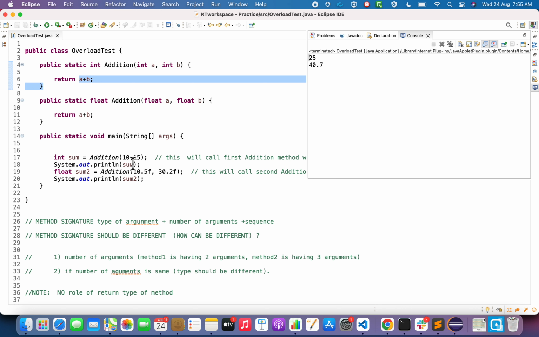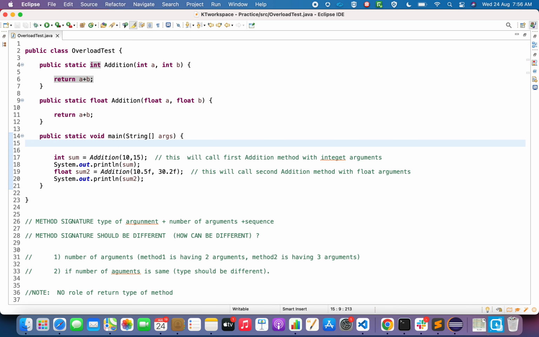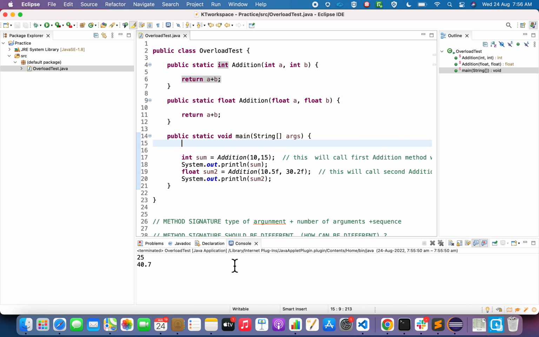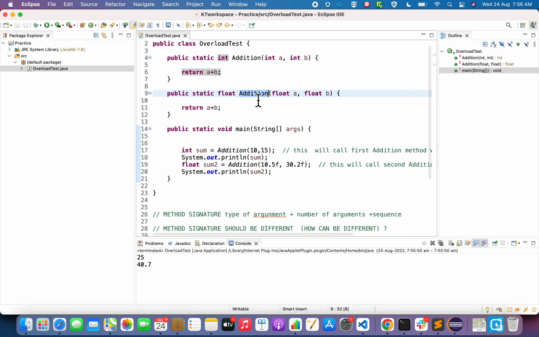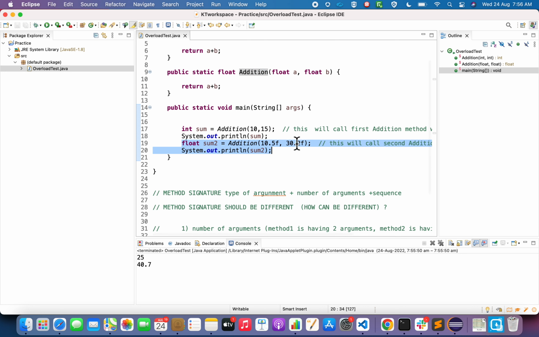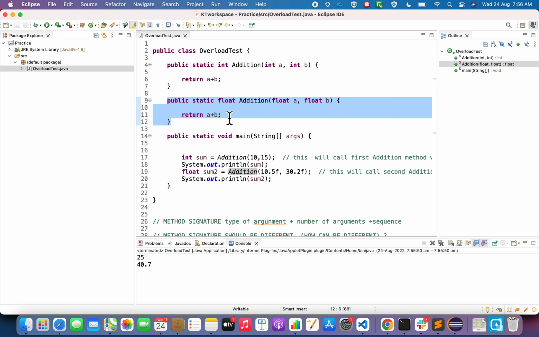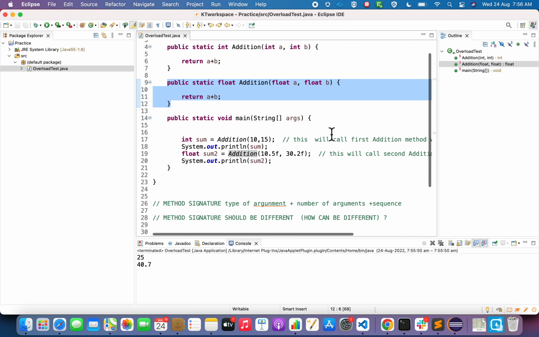Yeah, see the output. The first call is calling the addition method with arguments 10 comma 15, so it will be calling the first addition method, and it's printing a sum of 25, right? And the second call is calling the addition method with the float values, so it will call the second method, and it's returning us the sum of float values, a plus b, 40.7. Clear?